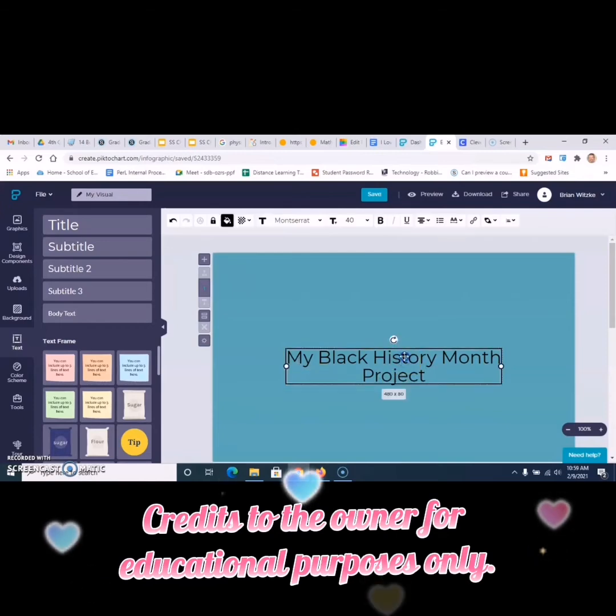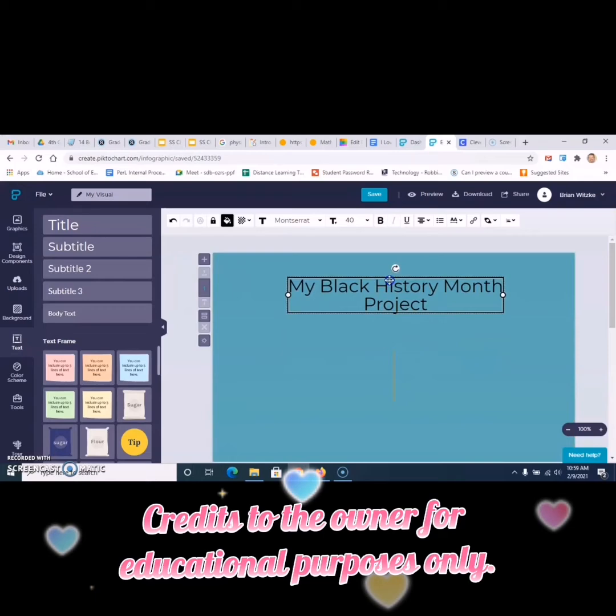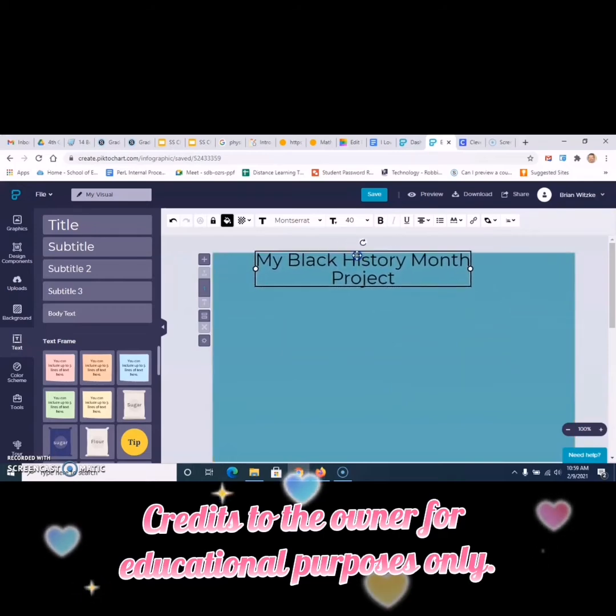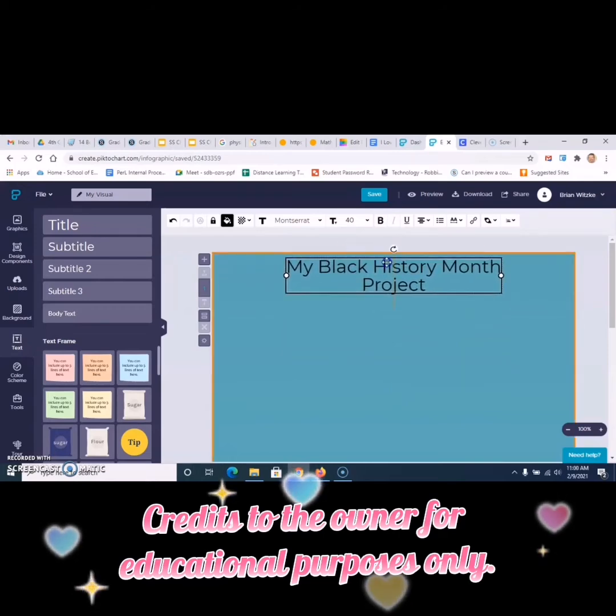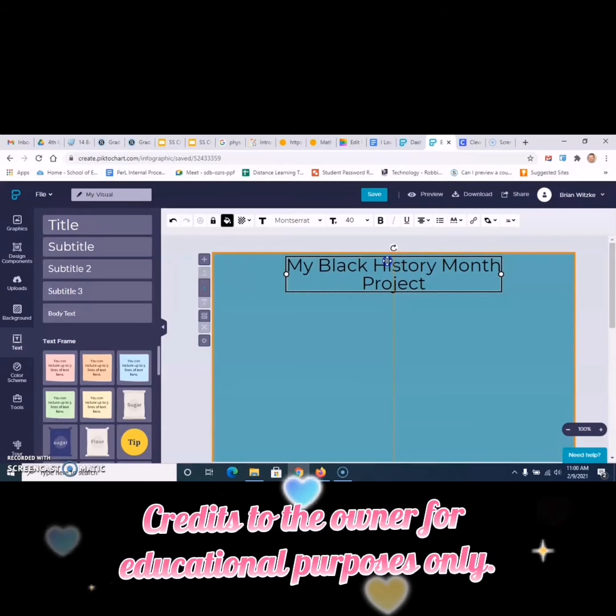And there it is. And now I can put this anywhere on my infographic that I want to. I'm going to put it up on top, and it kind of tries to center it for you. So it'll let you know when you have it pretty much in the center. That looks good. I'm going to leave it right there.